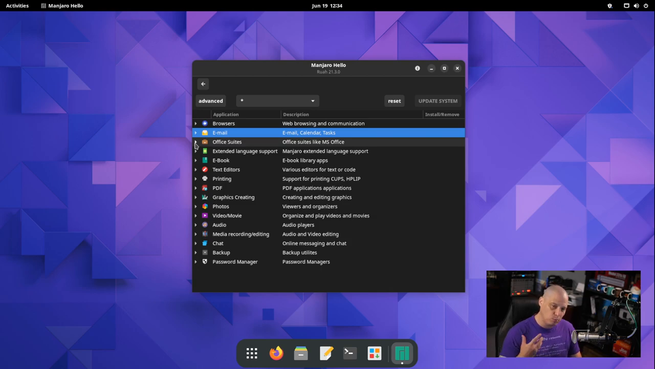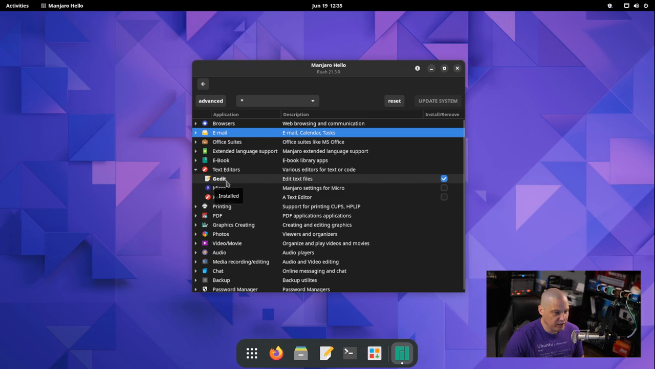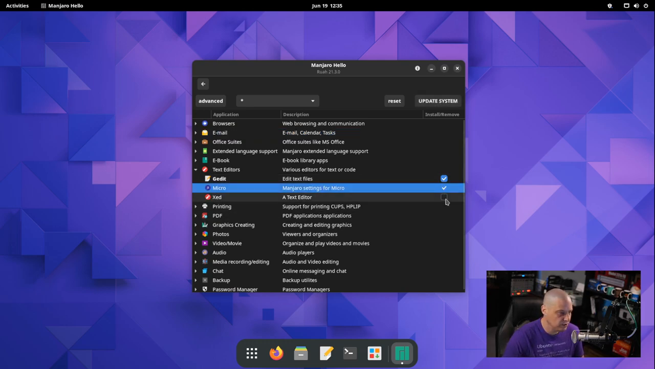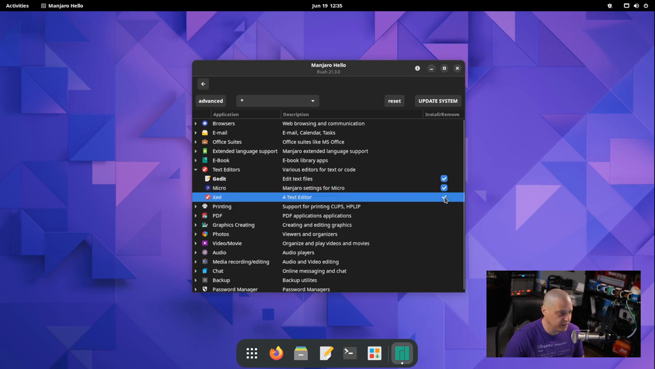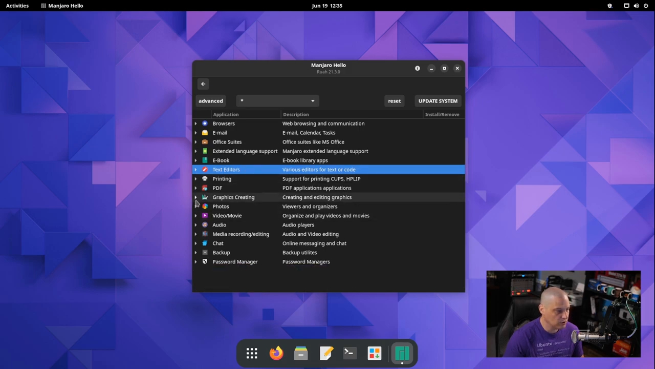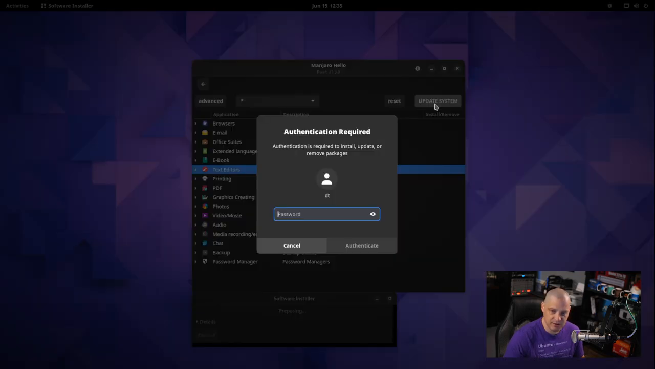Those were just some of the more popular ones that they're listing. Under text editors, we have gedit, of course. That's the standard GNOME plain text editor. But if you wanted to, you can install Micro. You can install Zed. Matter of fact, let's go ahead and tick on Micro because it's such a small program. Let's just see how that works. So let me go ahead and click Update System.